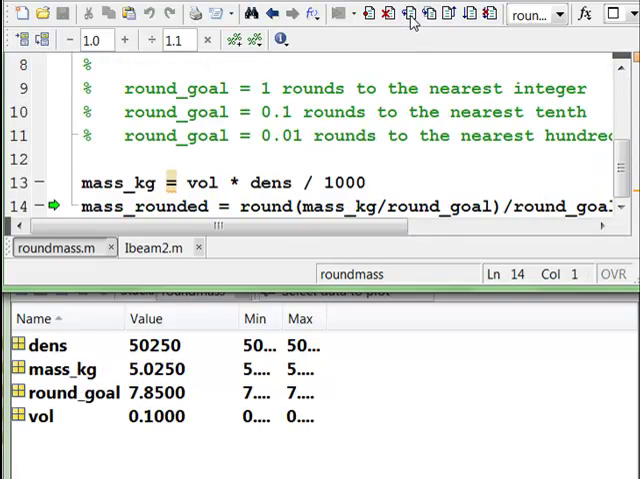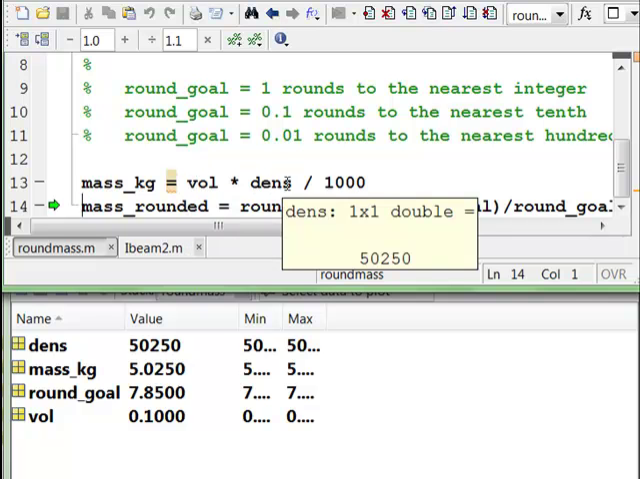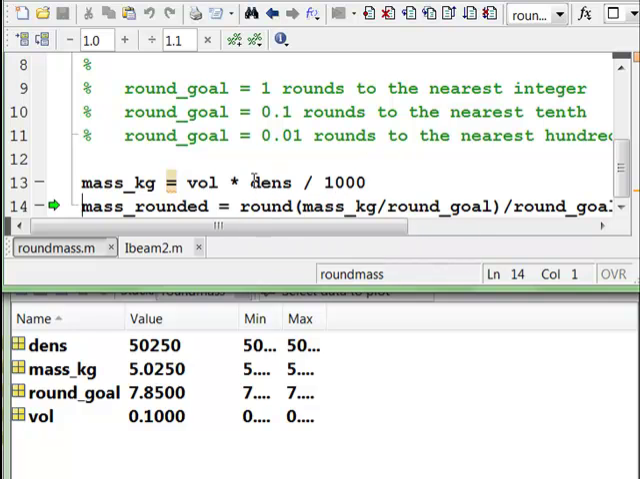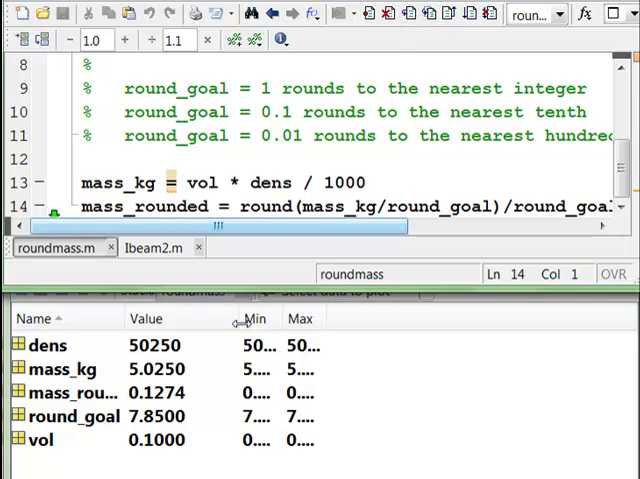So we'll step, and there we calculate the mass in kilograms. And we know that that number's wrong because the volume and density don't have the right values because of how we called the function. We'll step again and we calculate the mass rounded, and we see that the mass rounded isn't even related to the mass kilogram, so we have another problem there. And again, no syntax error, but we've got a problem.